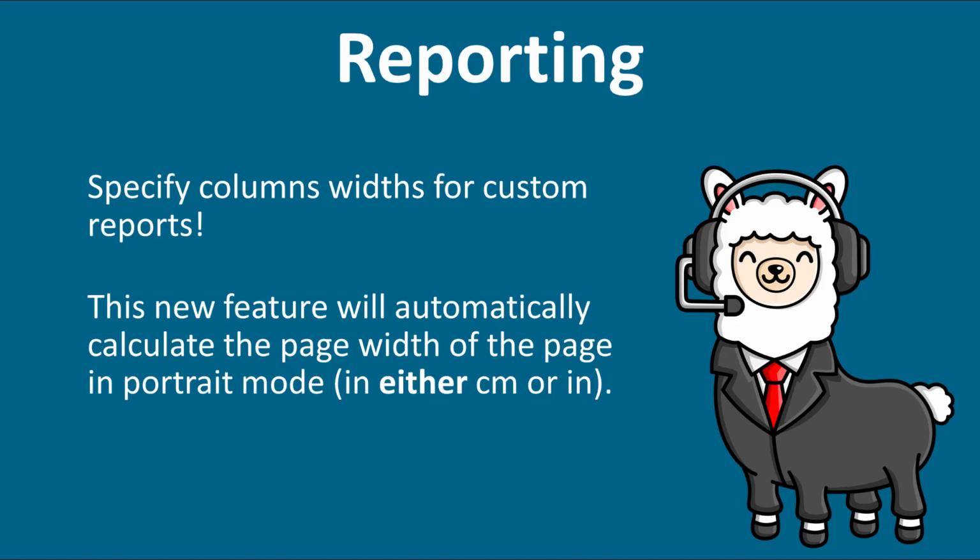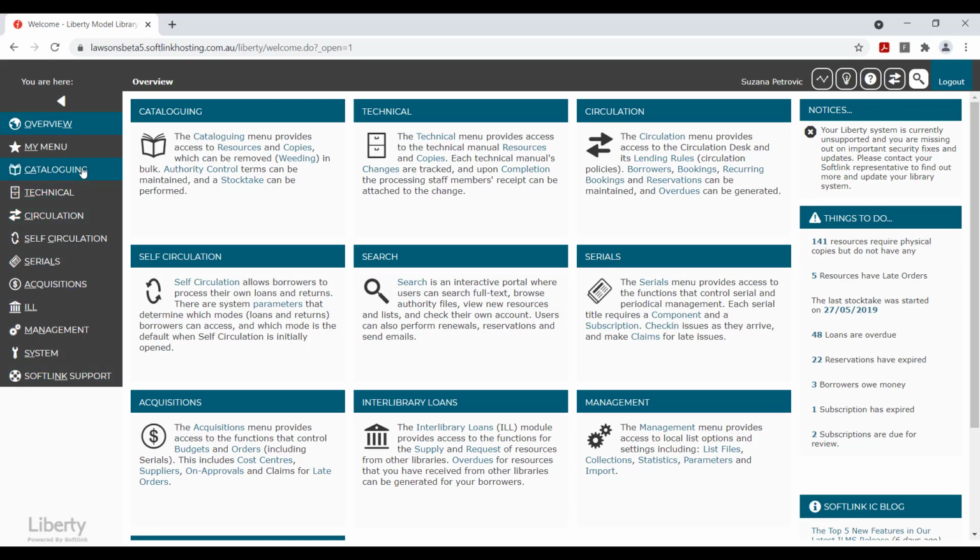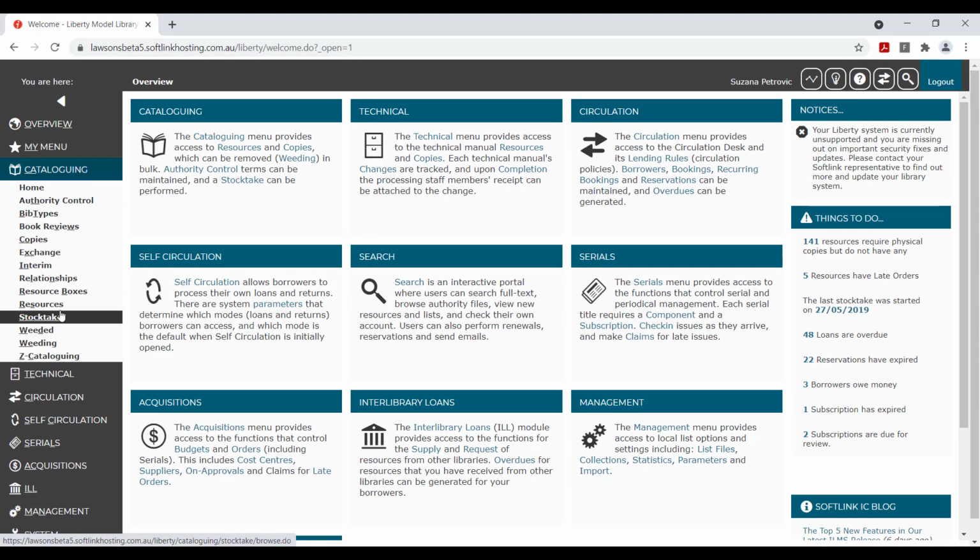Back over in the management side of Liberty, I just wanted to show you one more great feature that we've added to our reporting. It's now possible to specify column widths when creating a custom print report. This new feature will automatically calculate the page width of the page in portrait mode. This feature is available in both centimetres and inches. Let's have a look at this new custom report in Resources.